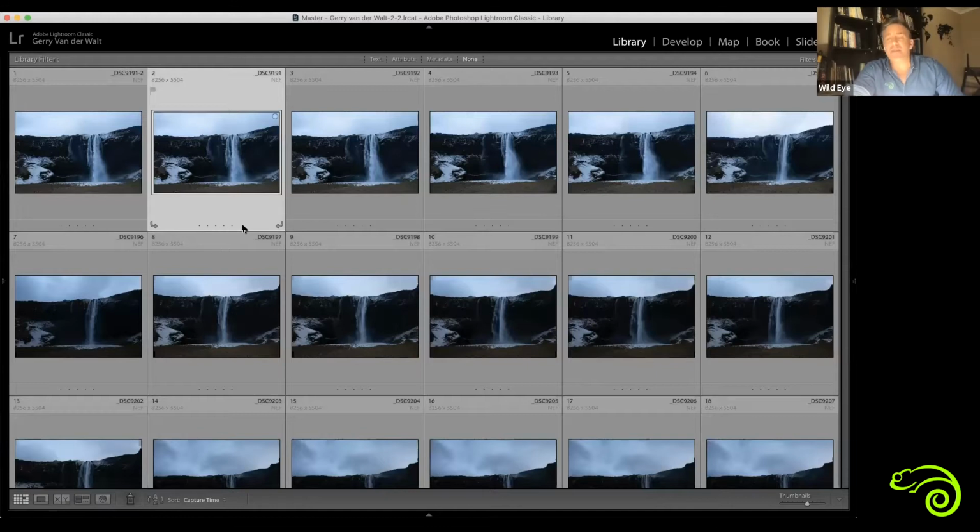What I want you to watch on this image here, see underneath these 5 dots. Right now, there are no ratings. This is an unrated image. If I hit 1 on my keyboard, watch what happens. 1 star, 2, 3, 4, 5. And if I want to take it away, I give it a 0 rating, back to 0.